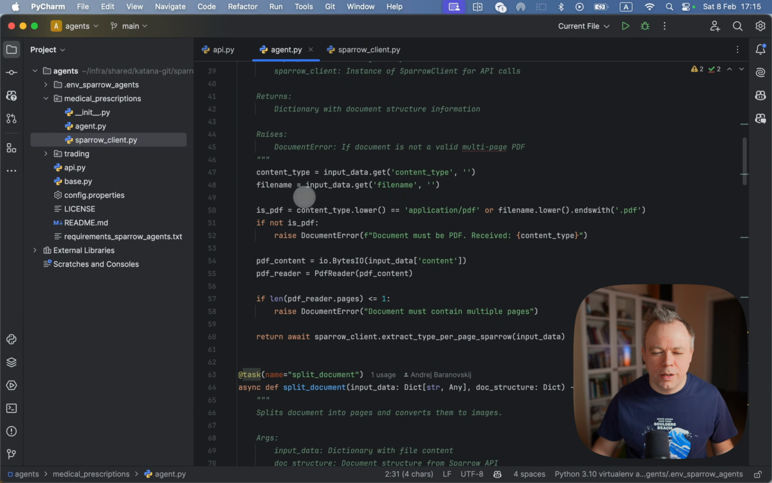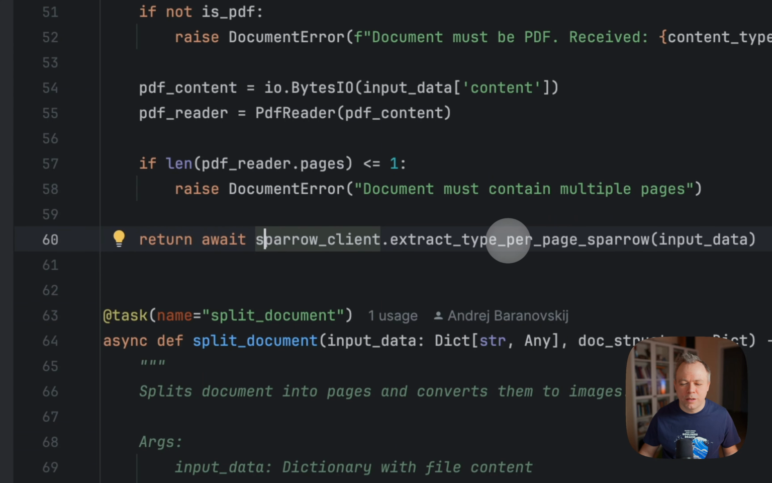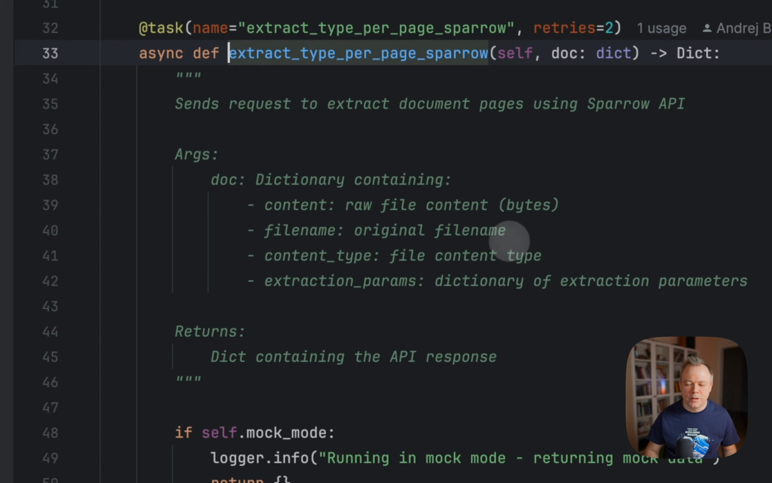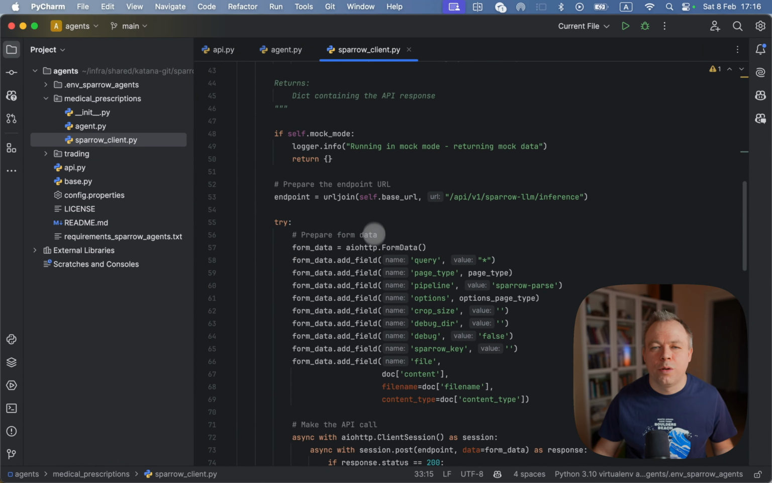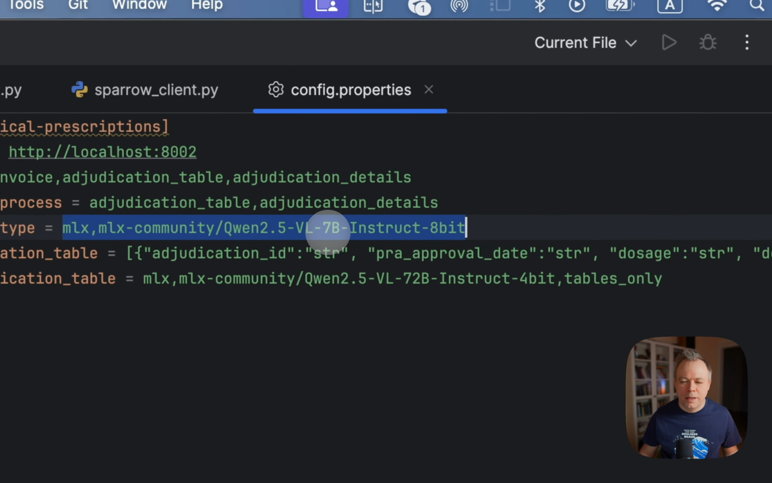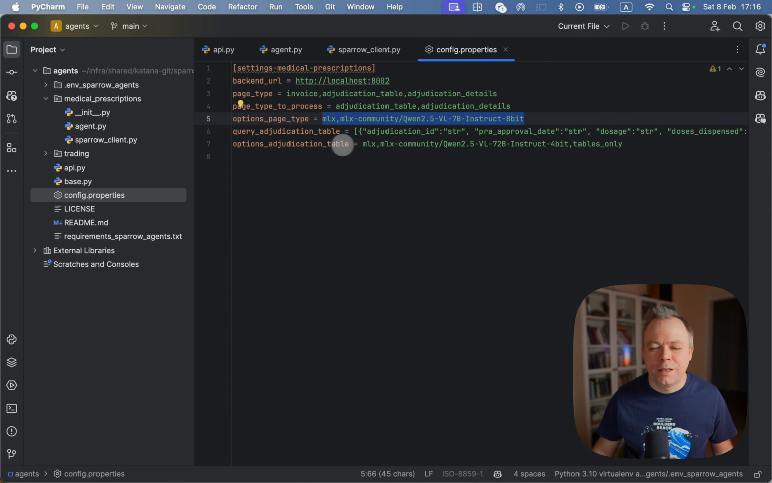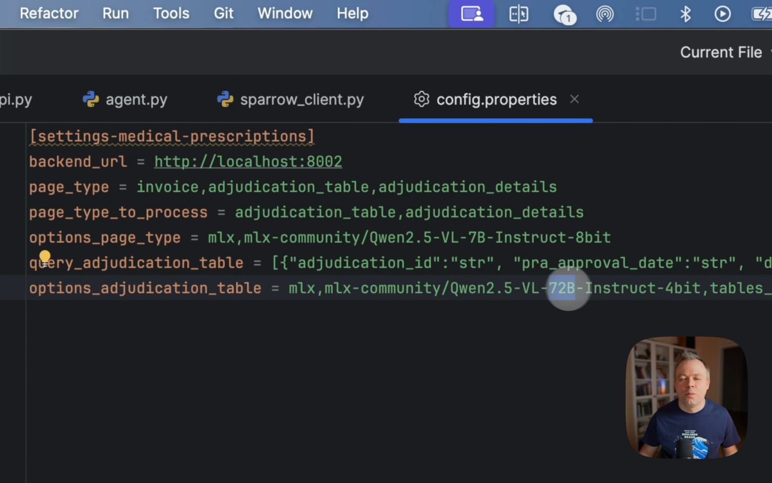So here we detect the structure, and we do some checks. In this case we call from the Sparrow client the extract type per page Sparrow method. This method is under Sparrow client, and it's also annotated with Prefect task here. This is where the call to the backend happens, where Sparrow Parse pipeline runs, and it's using the Sparrow Parse library to extract data through MLX in this specific case, because if you look under the configuration properties, we see that for the page type detection we're using MLX with a 7 billion parameter model, and for the data extraction in another step we're using the Qwen model, but with a 72 billion parameter configuration.